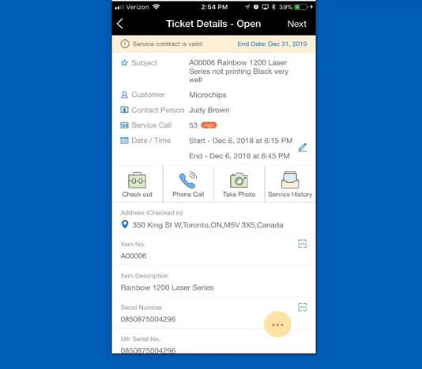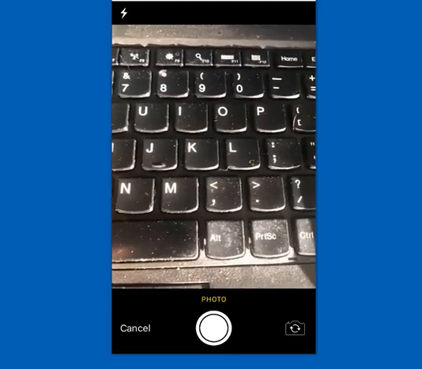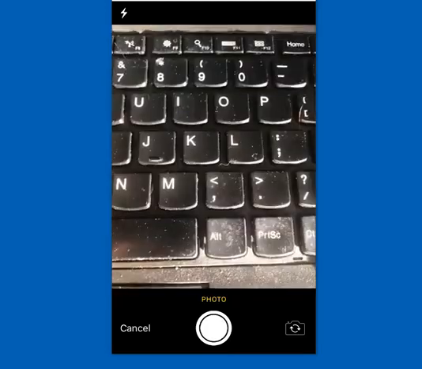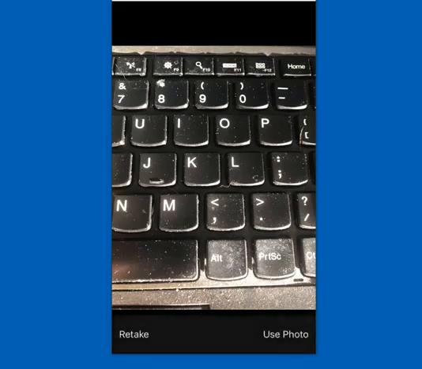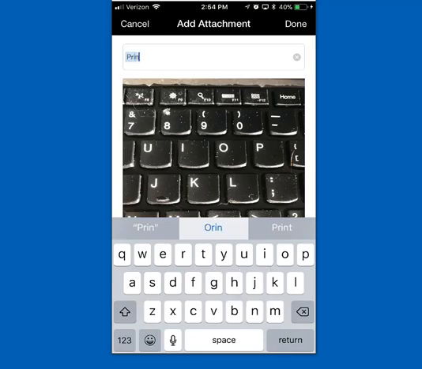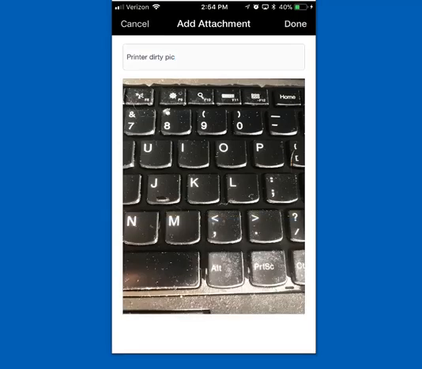So I could go ahead here and click on the fake photo, and pretending this is a printer, not a keyboard, I could go ahead and take a photo and say use that photo. Okay, I'm going to label it printer dirty pic, and I'm going to say done.